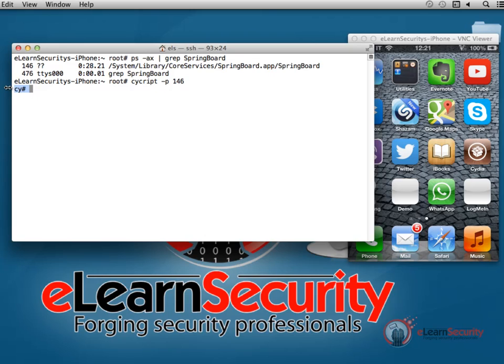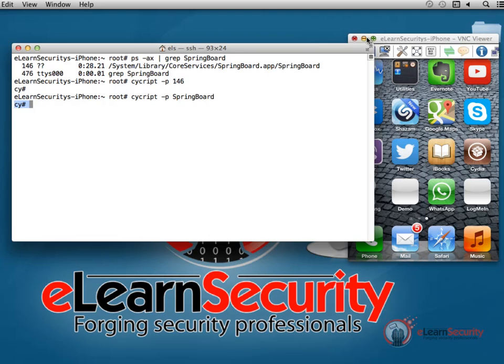As said before, we can also use the full name of the application. Let's quit this Cycript session by pressing Ctrl-D and let's attach to Springboard again. This time, let's use the process name so our command will look like the following: cycript -p Springboard. Once again, we are attached to the Springboard process. Cycript is a JavaScript interpreter which also understands Objective-C syntax. To demonstrate this, let's try to run some commands.